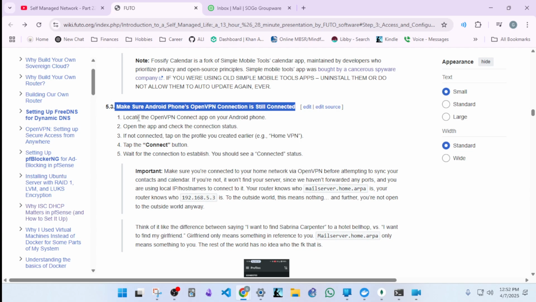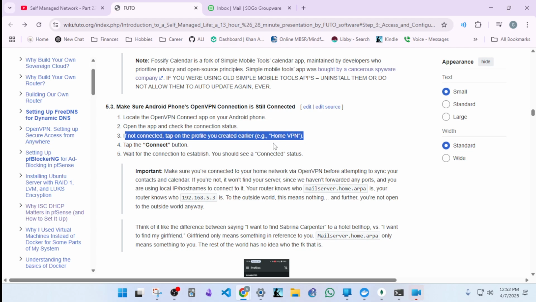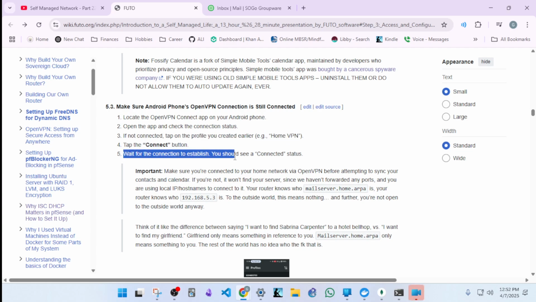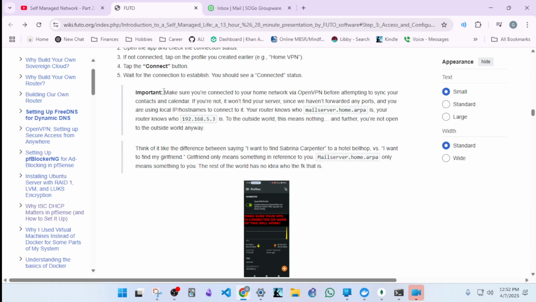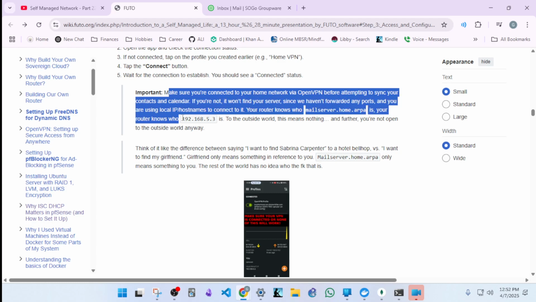Locate the OpenVPN Connect app on your Android phone, open the app, and check the connection status. If not connected, tap on the profile you created earlier, tap the connect button, wait for the connection to establish. You should see a connected status. Important: make sure you're connected to your home network via OpenVPN before attempting to sync your contacts and calendar. If you're not, it won't find your server since we haven't forwarded any ports, and you are using local IP/host names to connect to it.